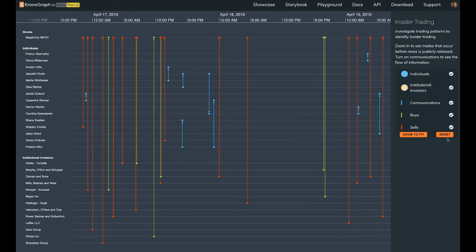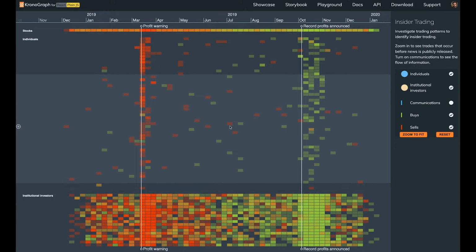So let's reset our view and take a look at these 2 lines overlaid on top of the heat map. We call these markers. We have one called profit warning and another called record profits announced. KronoGraph allows you to add these markers anywhere in your timeline, and they're a good way to correlate events with significant external events that may form part of your investigation. In this case, we're interested in unusual activity around the time Megacorp publicly announced a profit warning and record profits. So by drawing a marquee over the timeline, I can zoom a little bit more into the data.